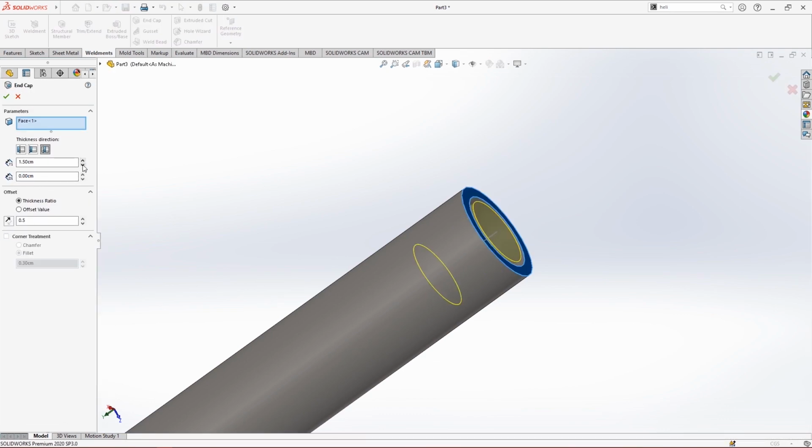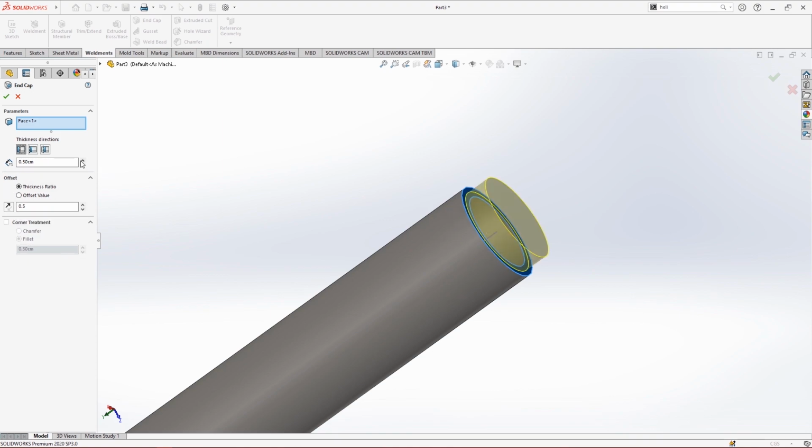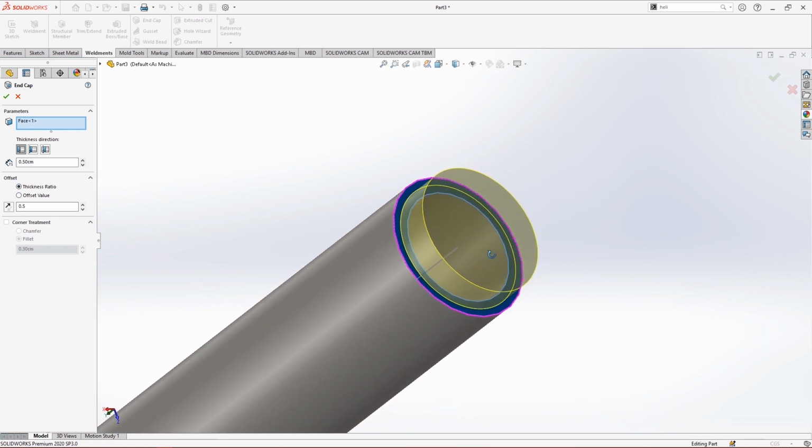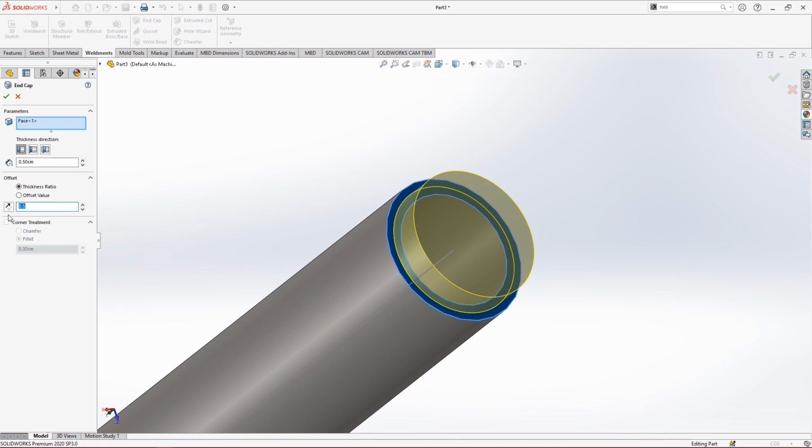Here I can define the dimensions. Let me go external. You can change the length here. Now there is another feature that is called thickness ratio. So let's just apply 0. When we apply 0, the end cap covers the whole section of the pipe. The outer diameter of the pipe equals the outer diameter of the cap.